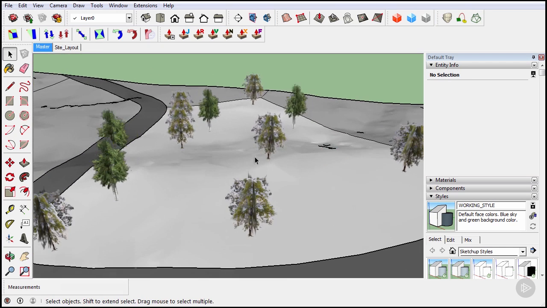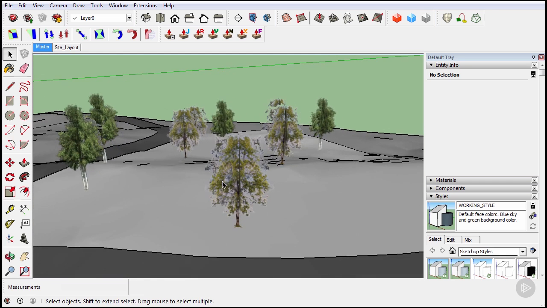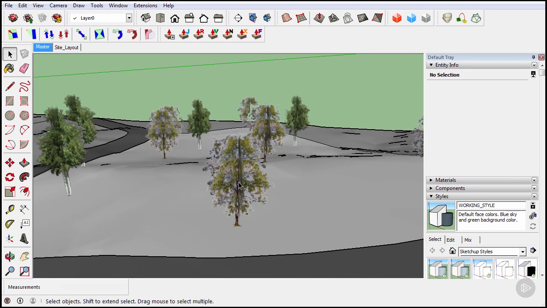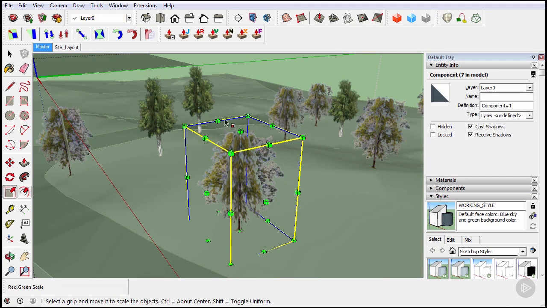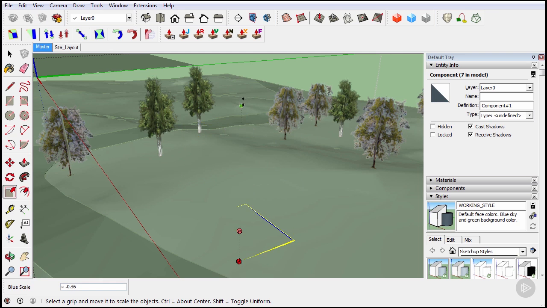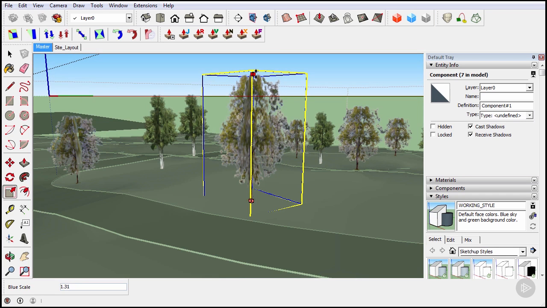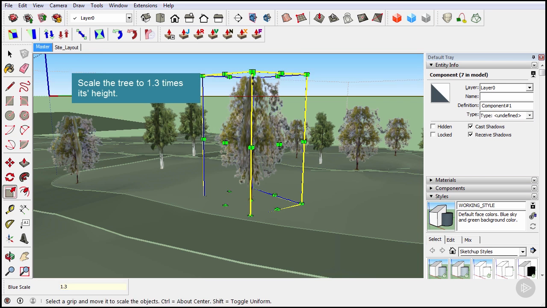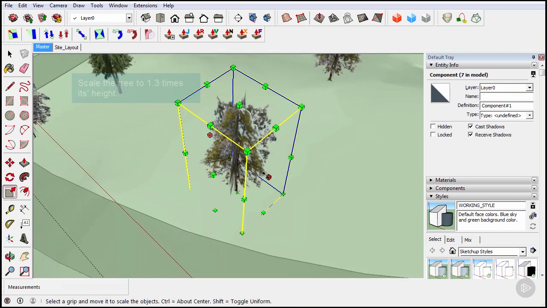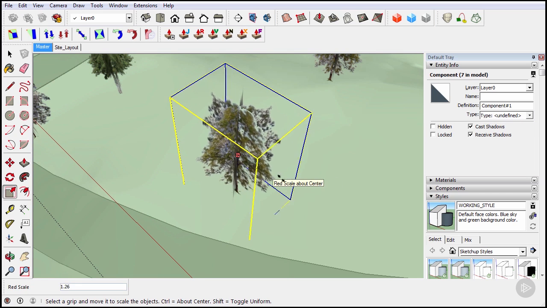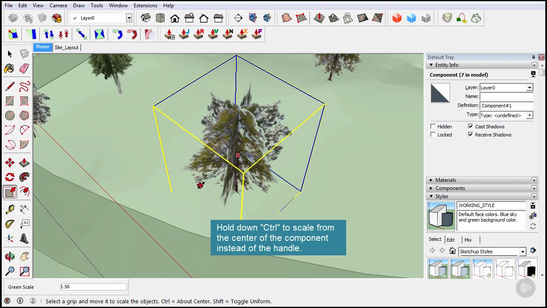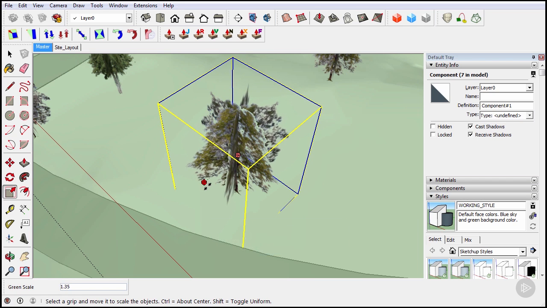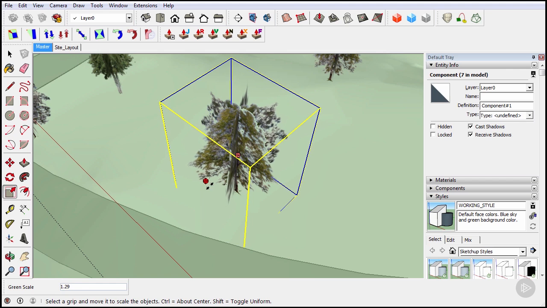So the other great thing about having these trees inside of components is that if, for example, I had more advanced surveying data and I knew that this tree over here was, in fact, let's say 1.3 times taller than all of the others, and I'm just going to make it wider as well. I'm holding down control while I'm using the scale tool, so it makes it wider from the middle, and the implantation point of the tree stays the same.